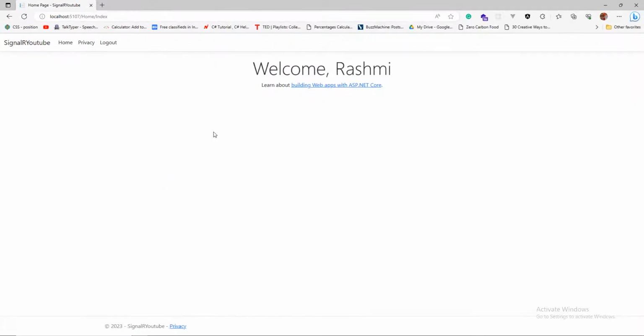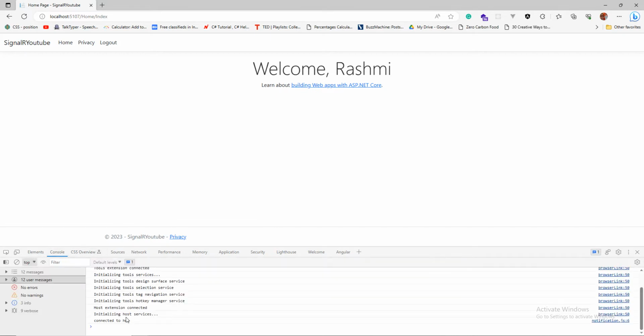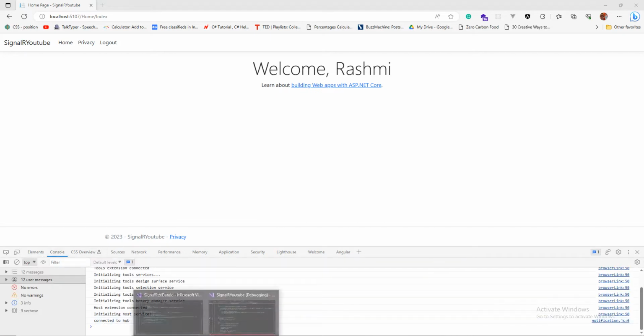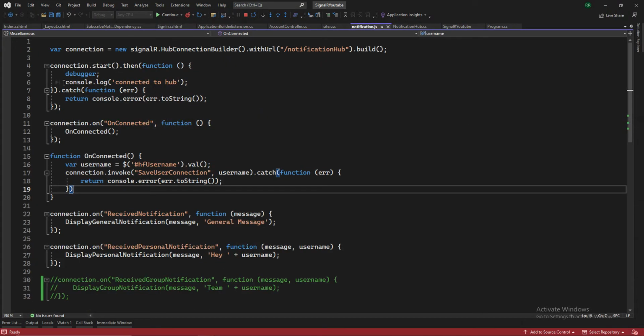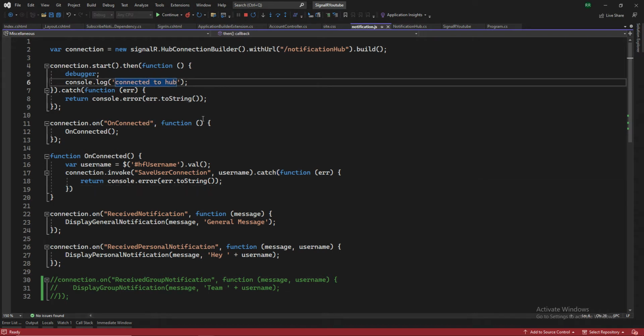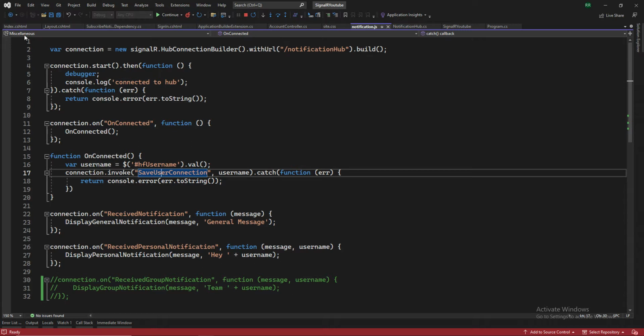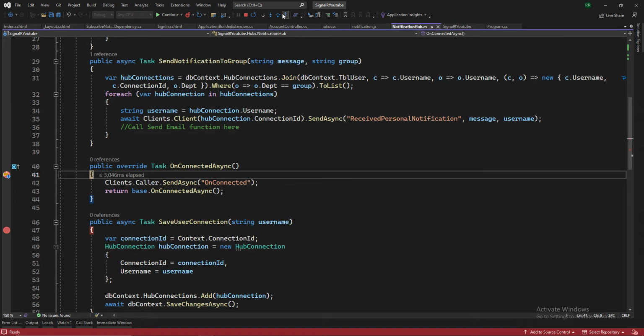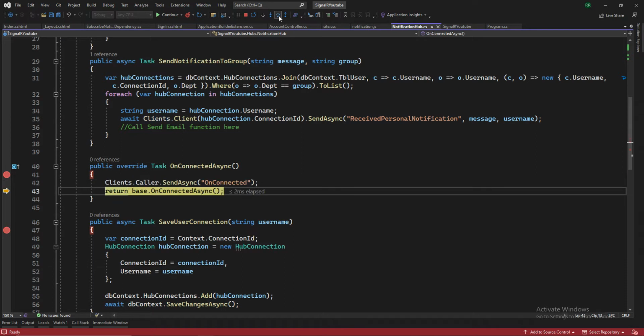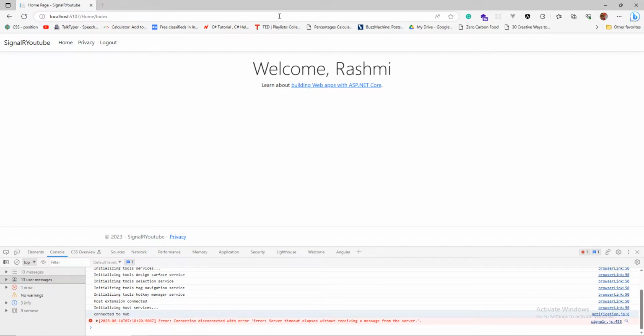Okay, so let's see if I'm going to the inspect section. There is a console and it should show me connected to hub here. So connected to hub is in our notification.js here. Once it's connected to the hub, we should see this message. So we already saw this message. Now it is connected, so it's sending this username and it's hitting the controller. Sorry, the notification hub.cs on connected. Now this one will continue and it will move ahead to save this connection.